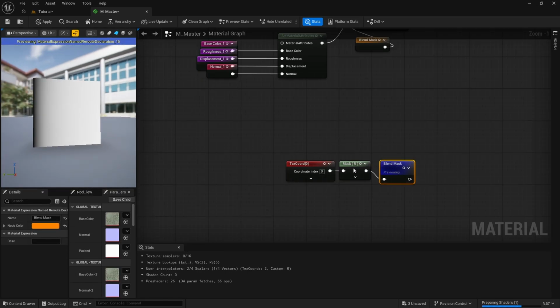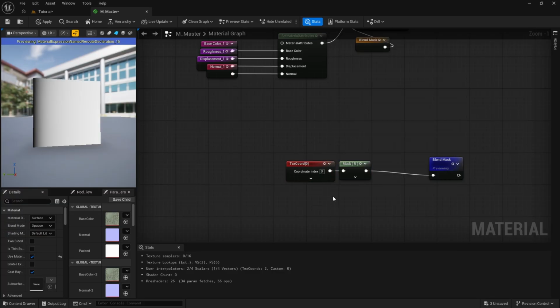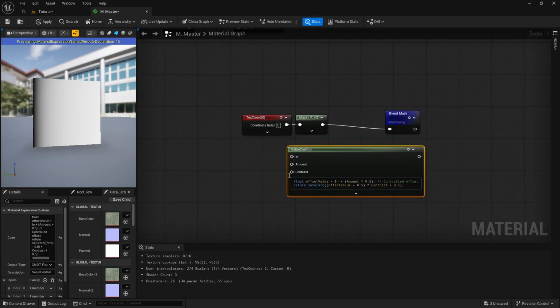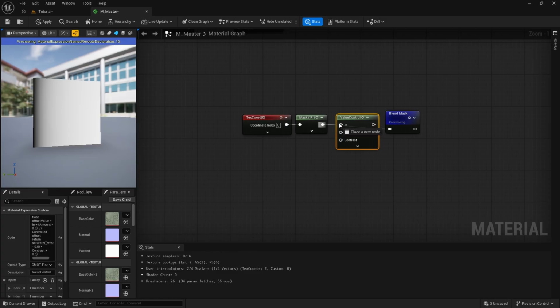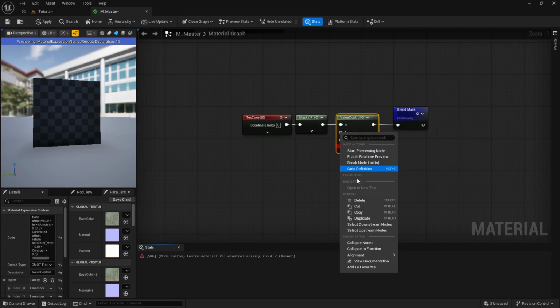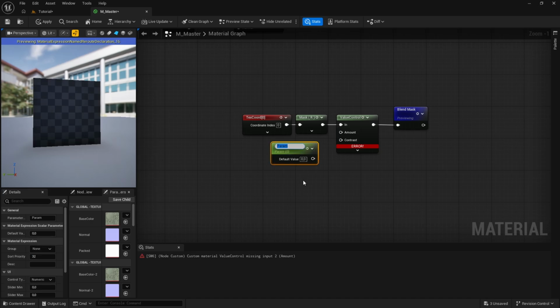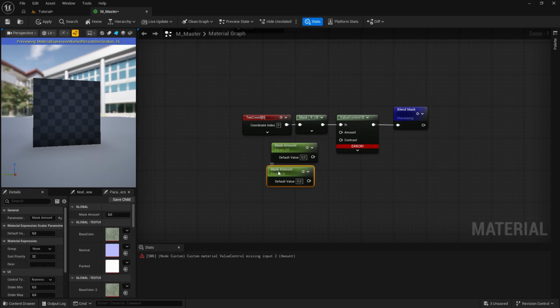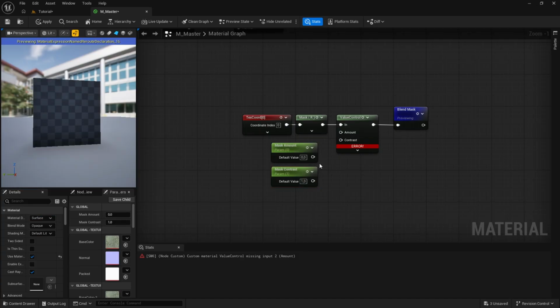So we will be able to see the effect. Yeah, you can see the gradient happening. 0 will be the bottom layer, the white will be our top layer. And here is the HLSL code. I will link it in the description to use in your projects. We have the mask amount and mask contrast. We need 2 scalar inputs. It's 0 and 1 by default.